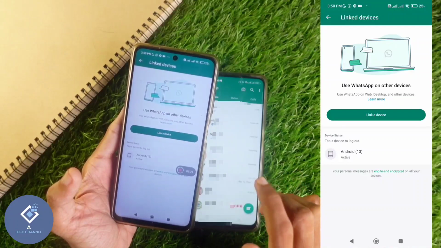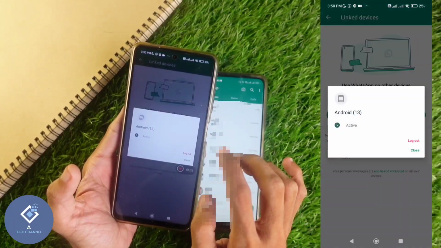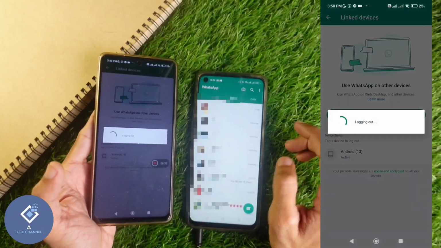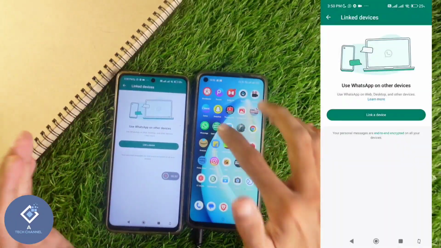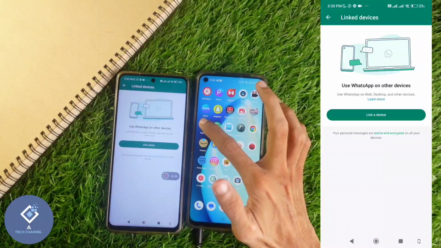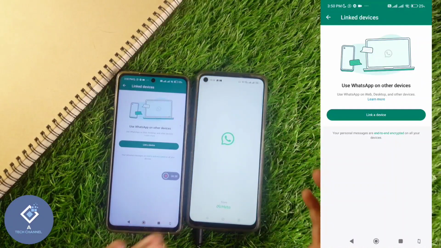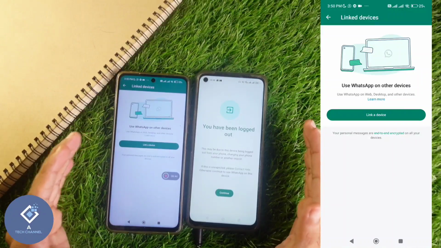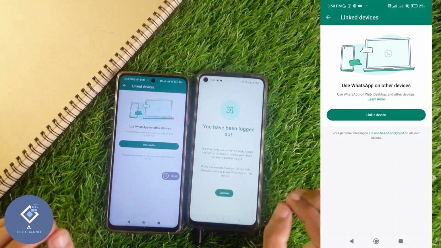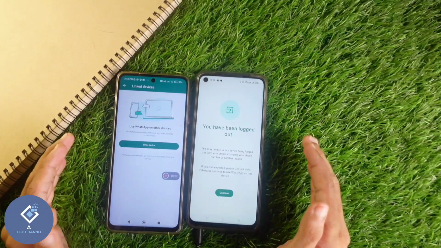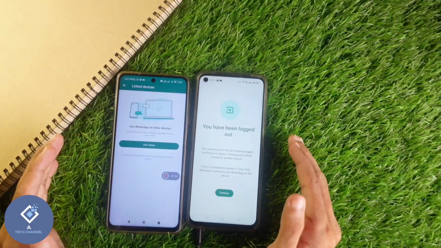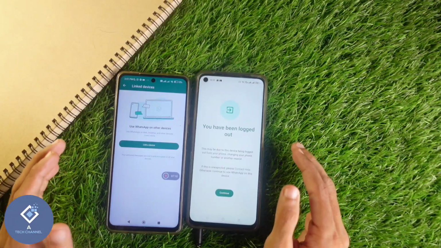For this, click on this device. When you click on that, you can see one option, logout. Click on logout. When you click logout, you can see that this WhatsApp application is closed, and when you open that WhatsApp again, you can see you have been logged out. So if anyone is using it in a wrong way, you can unlink that device like this. So this is how you can use the same WhatsApp on two different phones at the same time, and we have also told about unlinking a device.